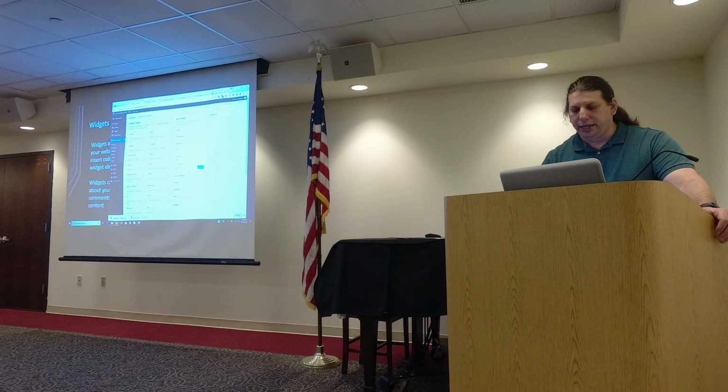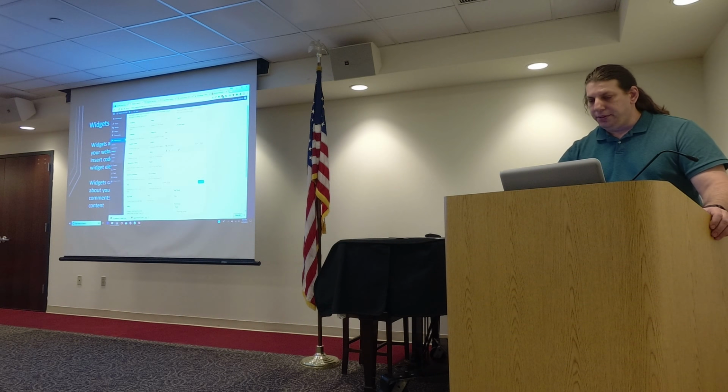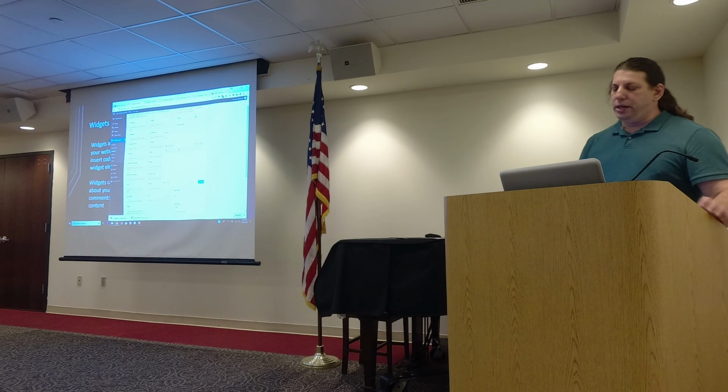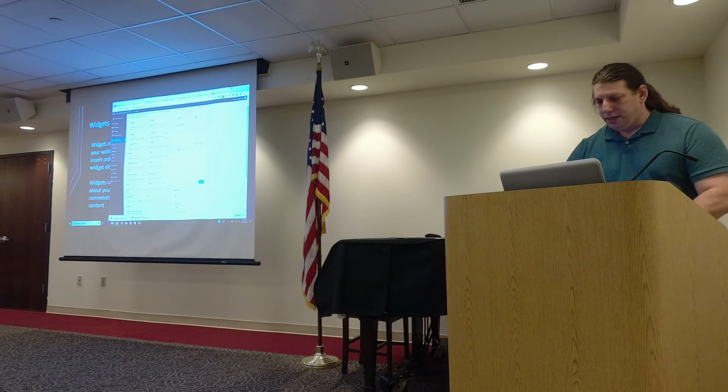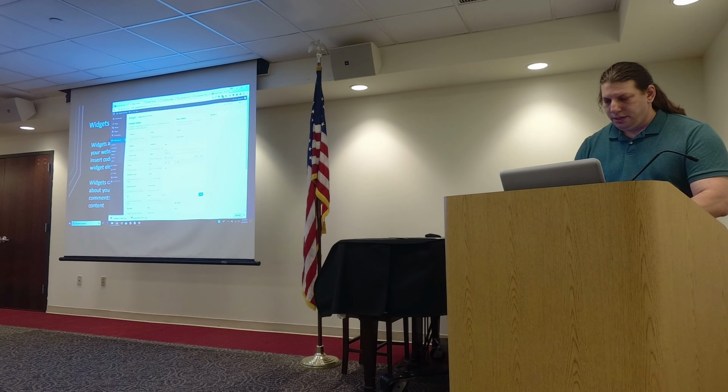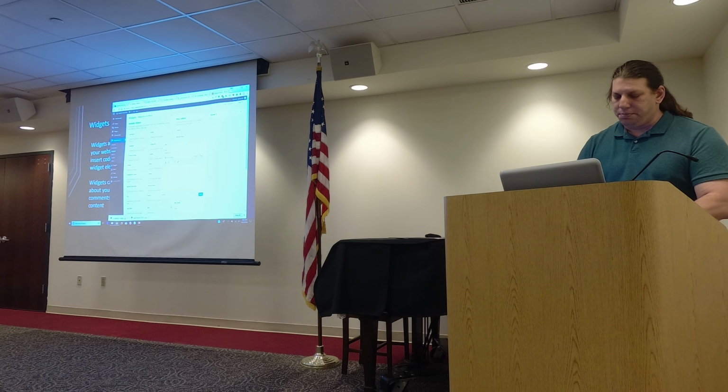We can just click and drag from over here. Or we can put some text there. So if you wanted to have some text, a text widget, you could do that. Let's say you wanted to just have some notice on the side, like, this is the best. This editor is the same editor as the post editor.